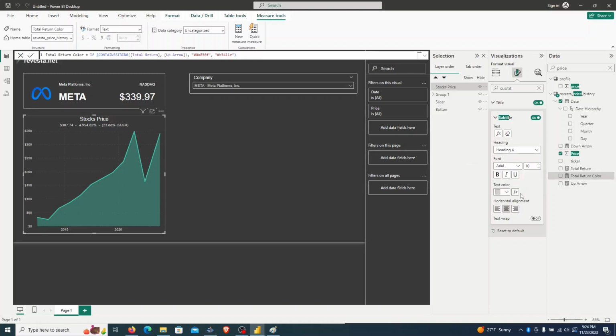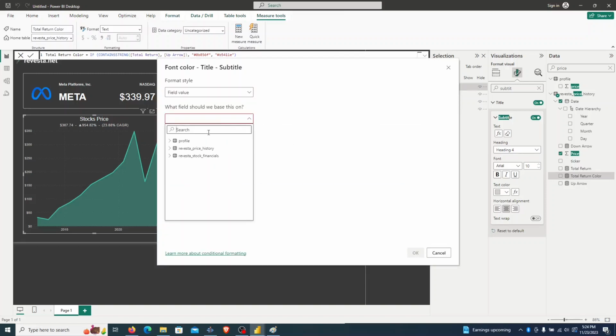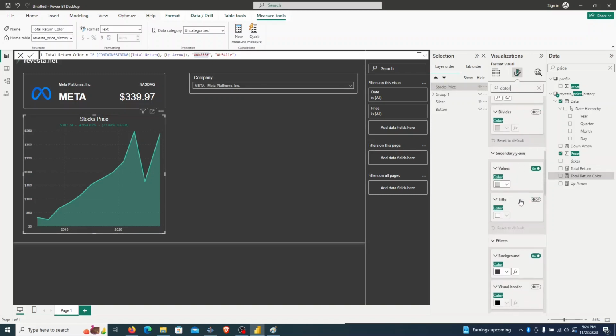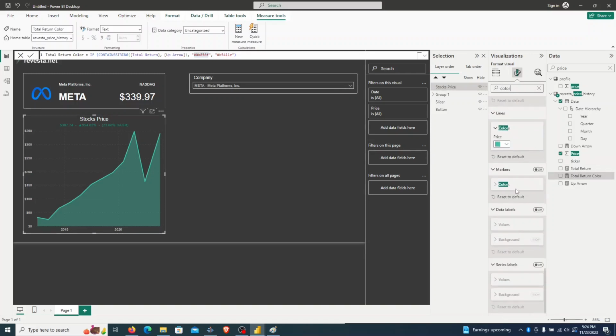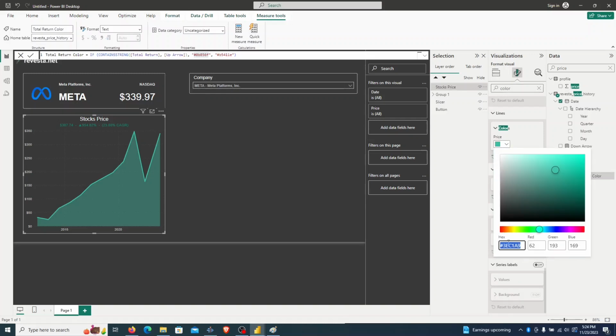Okay, that's created. So go to the text color here, and we want to choose a field value. Let's just search for total return color. And I'm going to change the chart so that it matches this. So let's look for color. And it's one of these, but I'm just going to type it in.